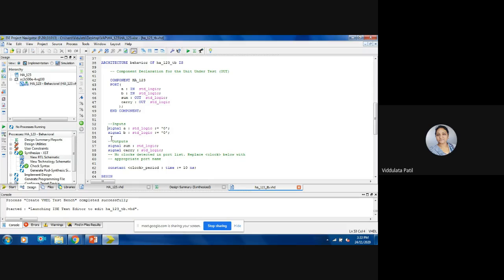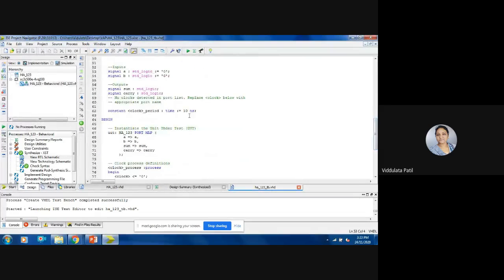You can change this value, and signal B is also 0. And then after that the output signals are also defined. Okay, now here in this code you will also get a declaration of the clock period. Okay, but as we don't want a clock in this, we are going to make this a comment.